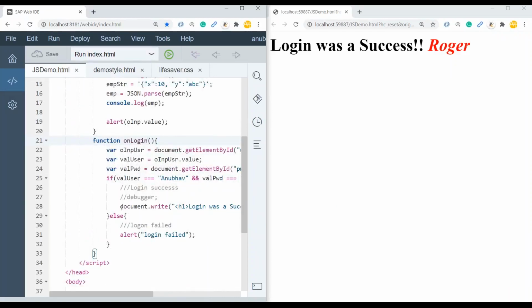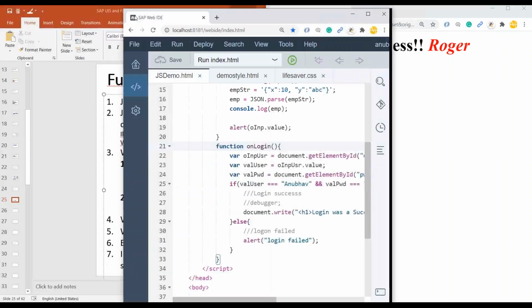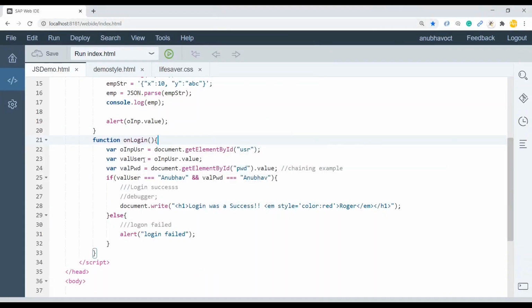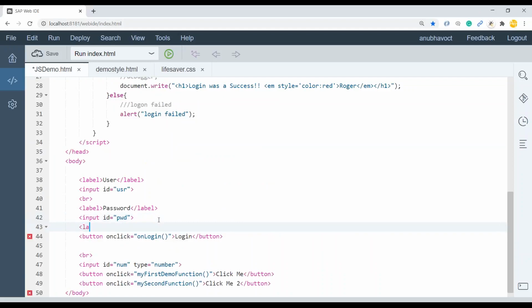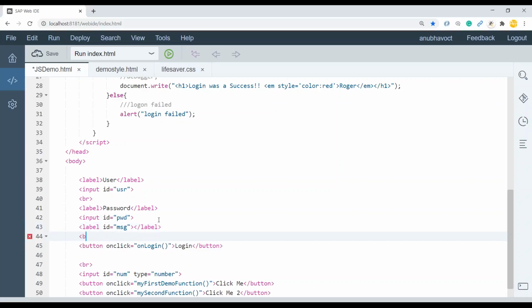The next output function is, for example, if I go back and I create a label with an ID called message. You can create with any ID. It's not just that you create with the ID which I mentioned. You can create with Spider-Man as well, doesn't matter. Now over here, this label I would like to dynamically change. You can do that with another output function.